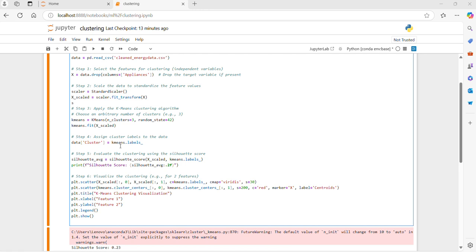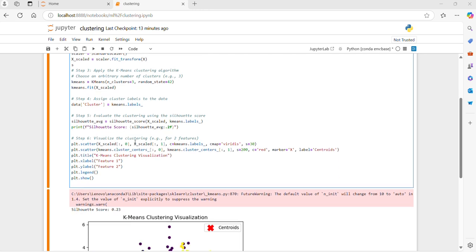Now we need to give labels for the data. So we need to add labels to our dataset to see which group each data point belongs to. So data['clusters'] is equal to kmeans.labels_. With this, every row in the dataset has a clusters value indicating its group.